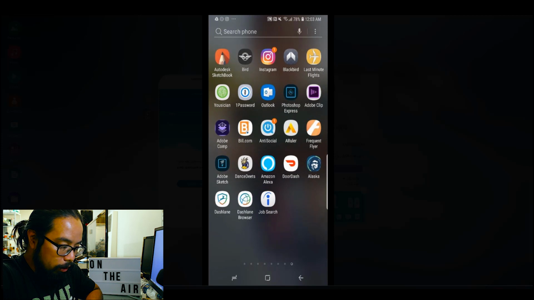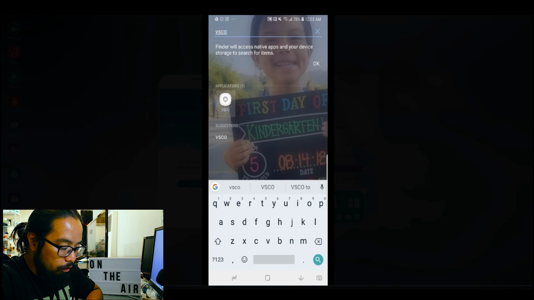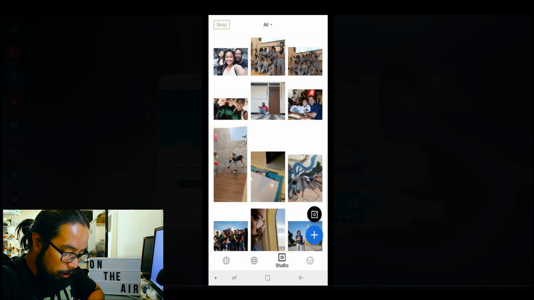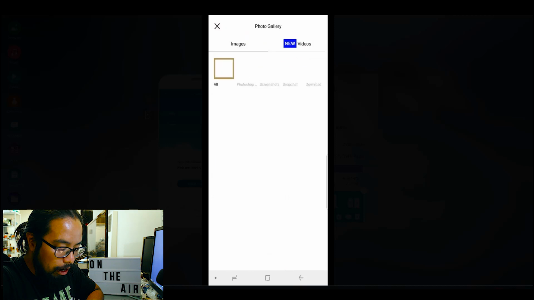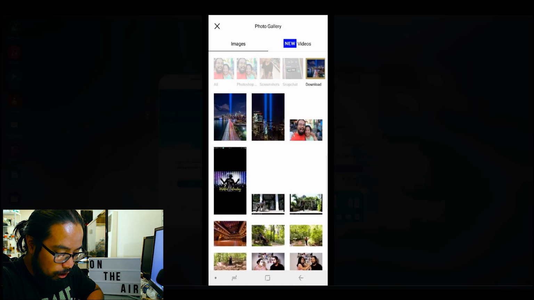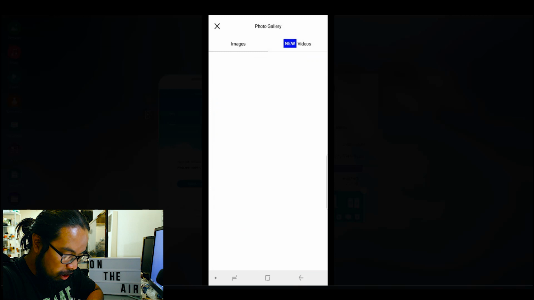So now another one that's pretty popular. Everyone uses it. VSCO. I haven't used this in a while because I've been in love with Adobe Photoshop Express. But you can do the same thing here. Actually, there's some good stuff here already. Anything that you already have. Let's grab that original photo. Let's see. Download section right here. Boom. Yeah, let's import that.